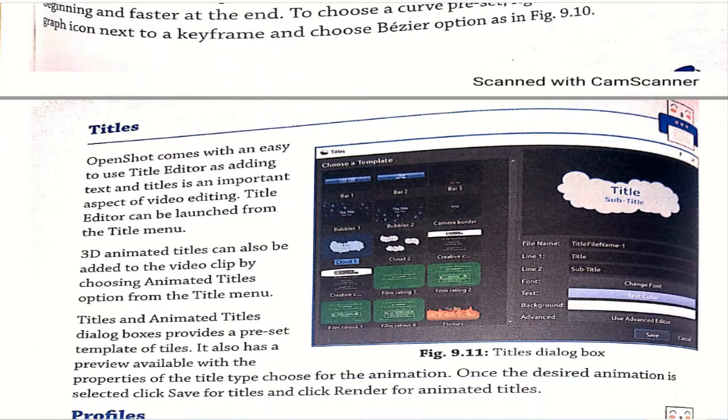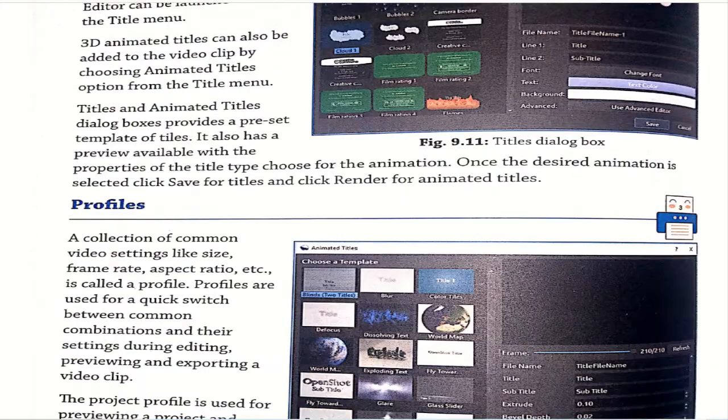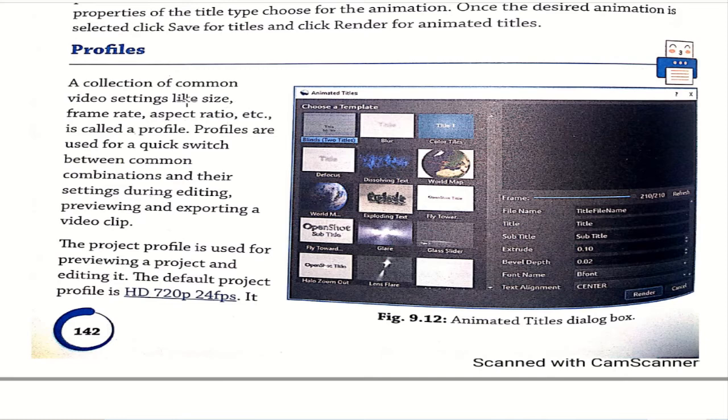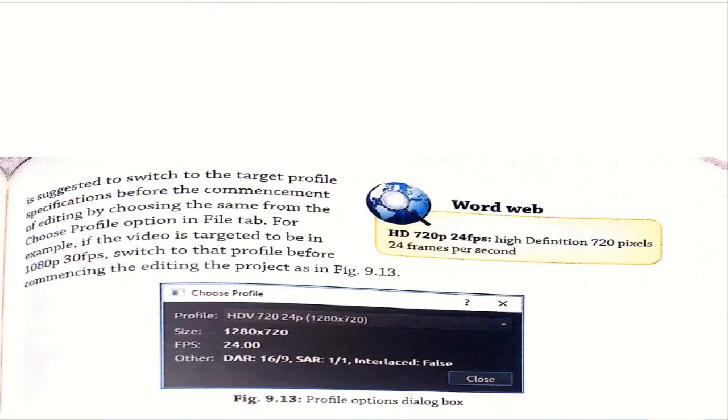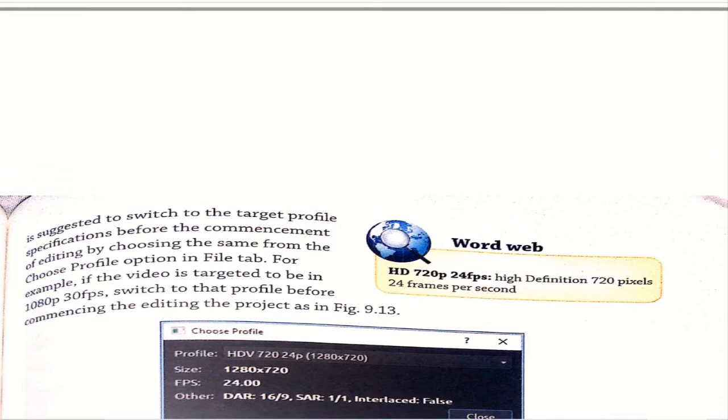Next is titles. OpenShot has an easy to use title editor. If you want to give some title or subtitle, then you can add it. 3D animated titles are also available. These are preloaded, and some templates are available. You can choose one and write your own title or subtitle in that. Next is profiles, which provide a collection of common video settings like size, frame rate. Some resolutions are available in that. Okay, you can choose that particular template from there and adjust your title in that. Okay, next, choose your profile in that.